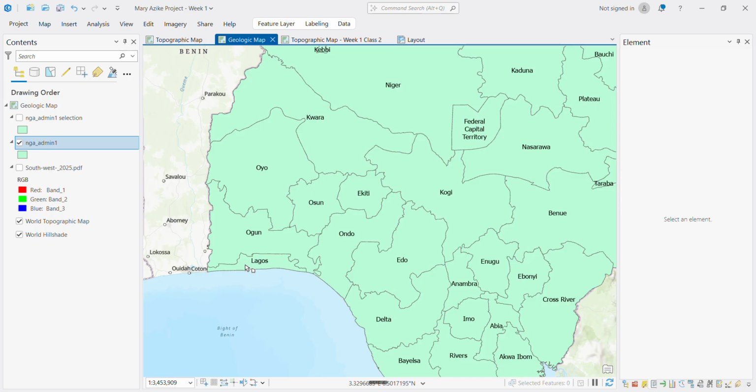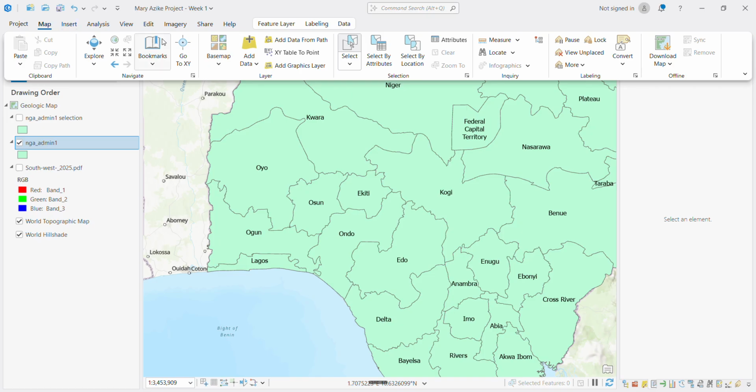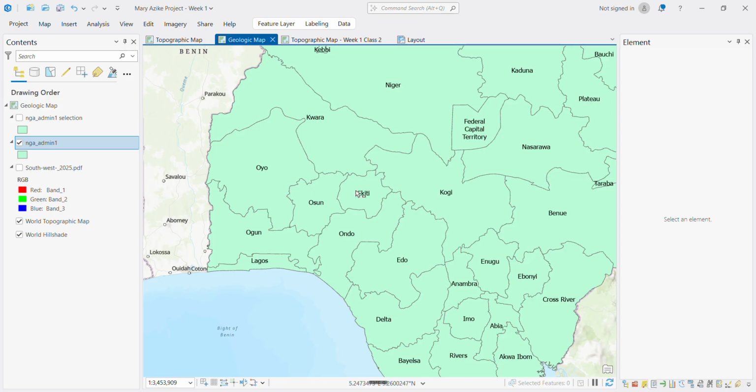Select the first one, which is Lagos. Oh, sorry. Instead of doing it this way, just go to Map, and select by rectangle rather. Select this. This is selected. Select this. You're going to press Shift down. Select the next one, still holding Shift down. Select the next one. Select until you select everything. So you see all the states in the southwest.